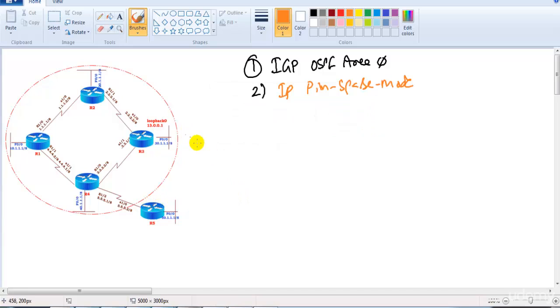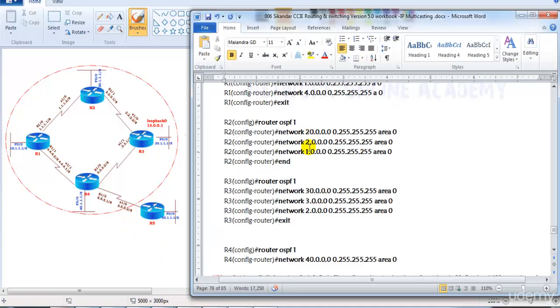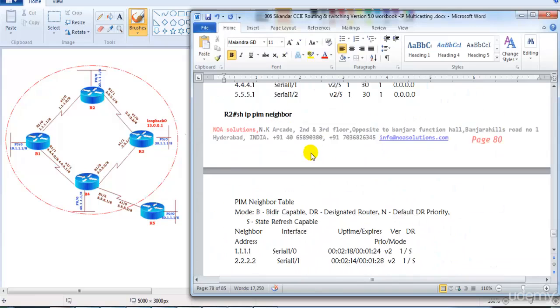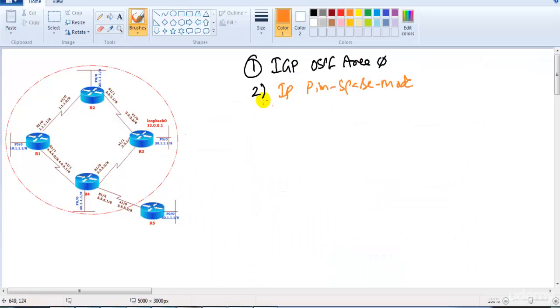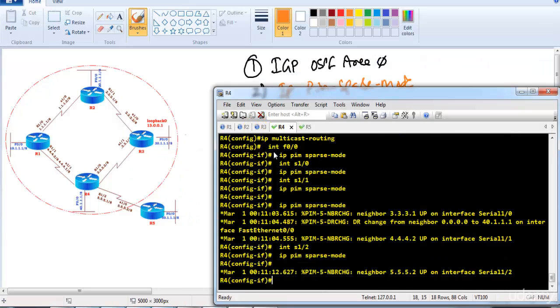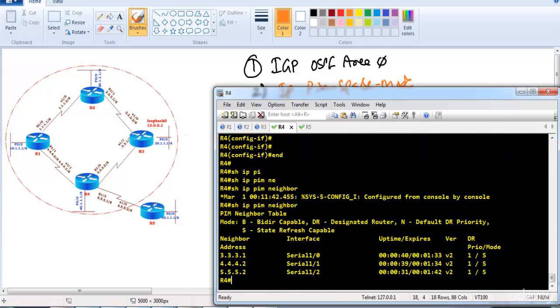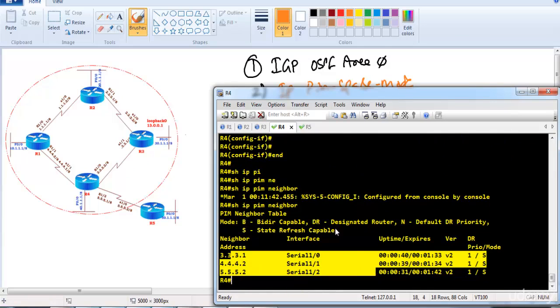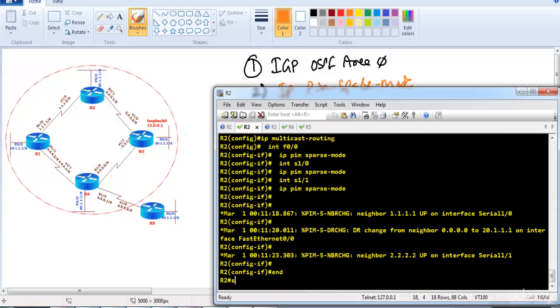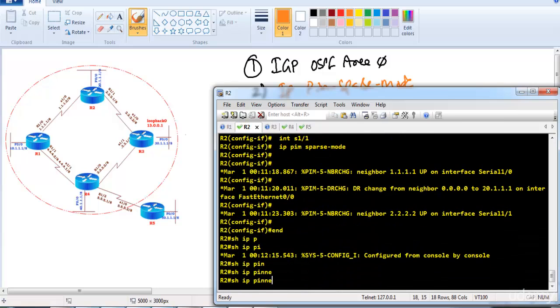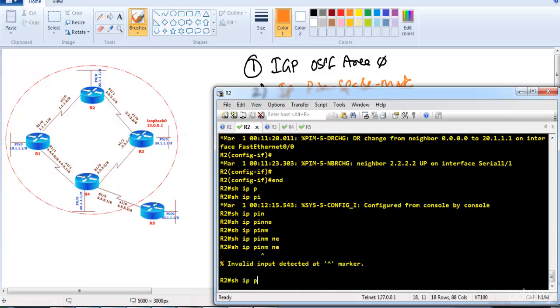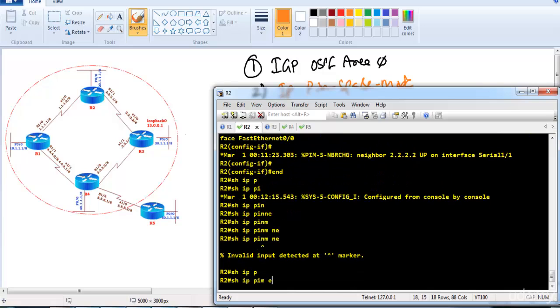Now once we configure the sparse mode, in this scenario we'll try to make multiple RPs. So the first step, we'll see with multiple RPs here. So I got my OSPF configuration verification. If you want to verify the neighbors, that's a good practice always. Once you are done with PIM, verify the neighbors. On router 4 I should see 3 neighbors. And on router 2, how many neighbors should I see? 2 neighbors according to my topology. Show IP PIM neighbors.